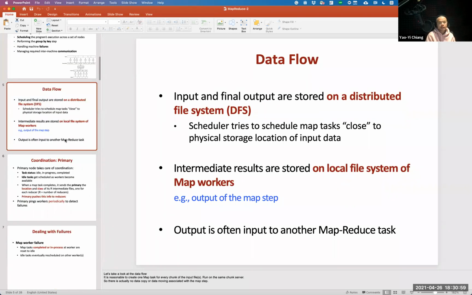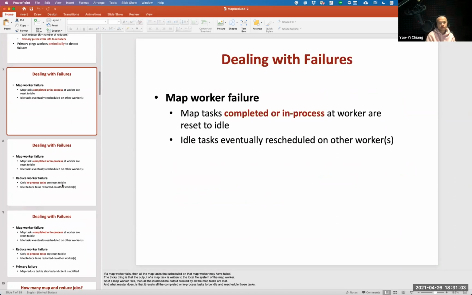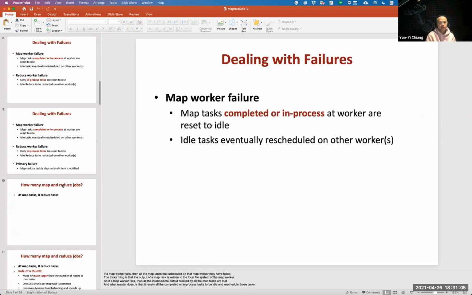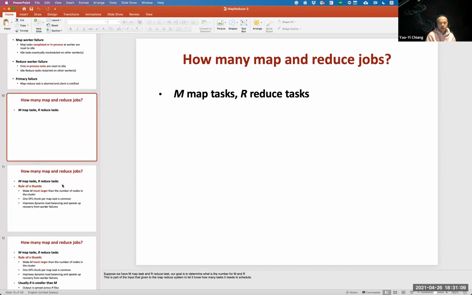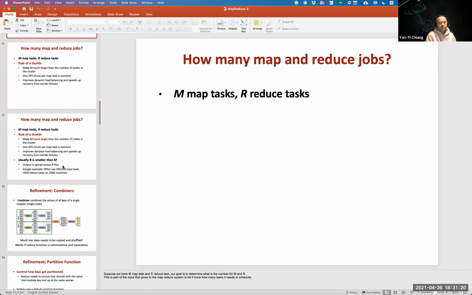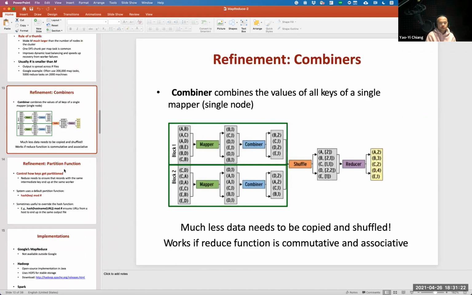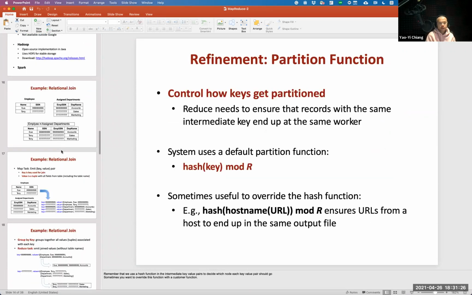You need to understand when something fails, what would the MapReduce framework do? How many map and reduce jobs? This is important as well. I believe in your textbook, there are a couple of paragraphs discussing this, so please read them. Combiner, refine partition function, these are important as well. And what else?